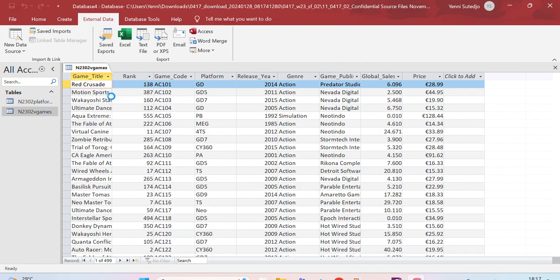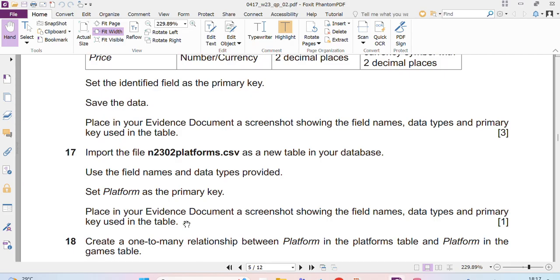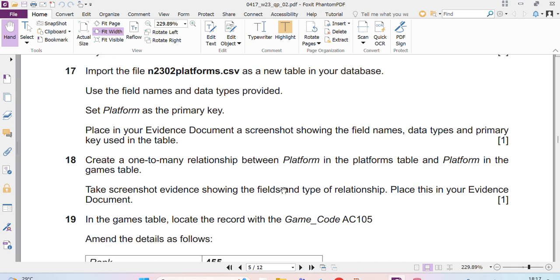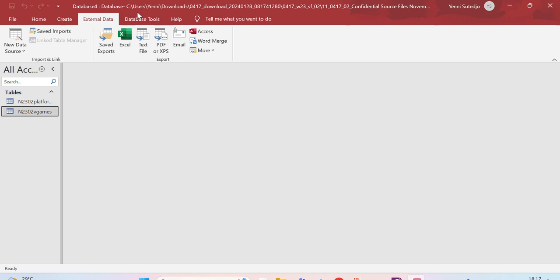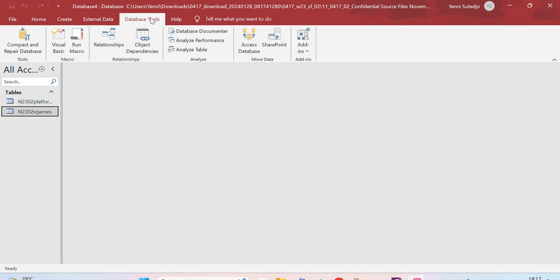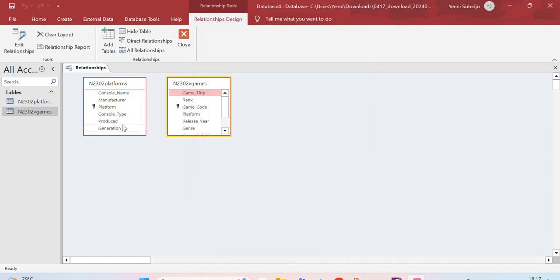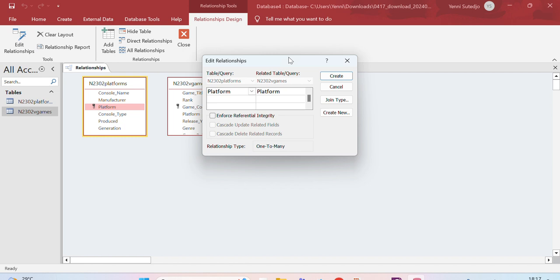So we just close all, because usually after this you will create the relationship between two tables, a one to many relationship between platform in the platform table and platform in the games table. Before you create a relationship, you need to be sure that all tables are closed, like this one. And then you go to the database tools and relationships, choose all the tables, and then close. And then after that, you click on the platform and drag it to the platform that is available in the games table, like this.